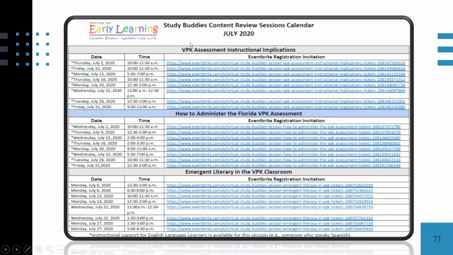So as you can see, each of these study buddy sessions are for each of those courses that I mentioned, each of those 6 courses that are on the staff development plan. And even if you don't choose staff development plan, if your VPK teachers haven't taken these courses, it's a great idea for them to take these courses as well, because they have a lot of beneficial information in regards to VPK.